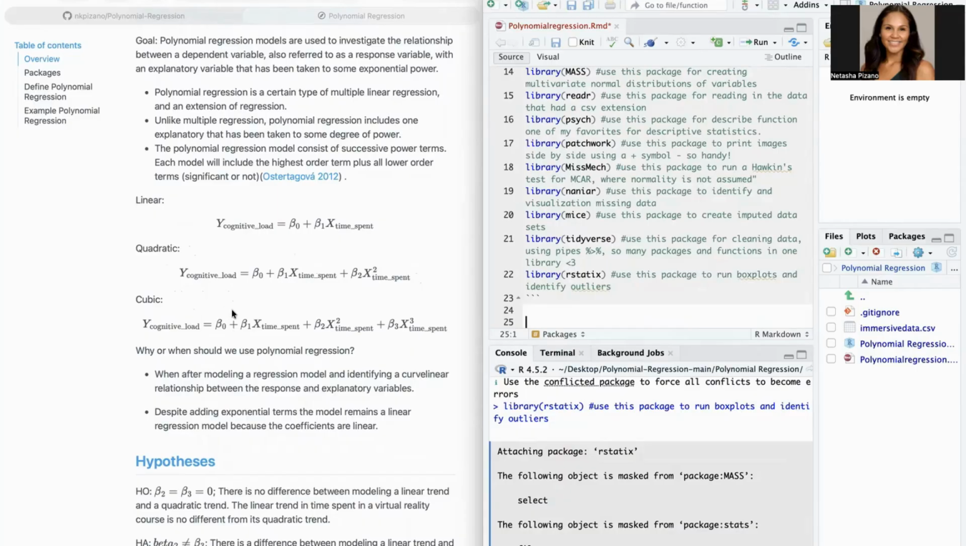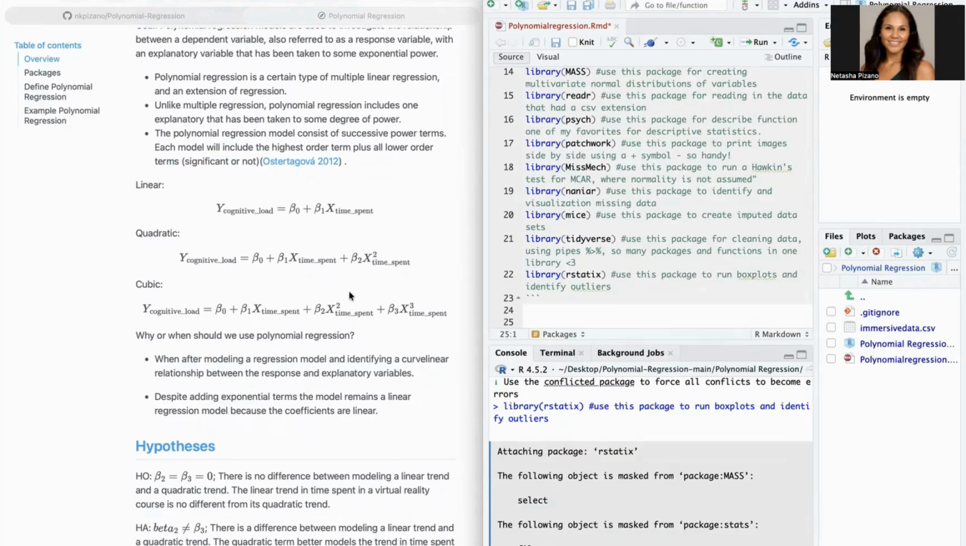And in my cubic polynomial regression model, I've added a cube term, meaning that I have taken time spent to a third power. And in addition, I also have time spent taken to the second power, or squared, right? And then I also still have time spent. And one more time, all I'm trying to show you here is that we're going to be including successive power terms, making polynomial regression multiple linear regression rather than just simple linear regression, okay? And all of them are really just extensions of each other.